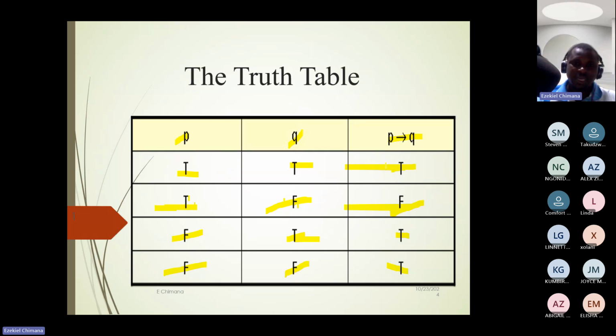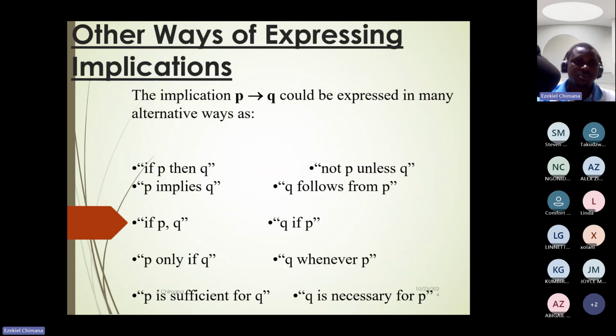You just need to master it. It's only false whenever you've got true implies false. Otherwise, it is always true. So you need to master that, so that whenever you are given a compound statement, you can break it down. Maybe in that compound statement there's a portion where there's P implies Q, and you must be able to solve that.